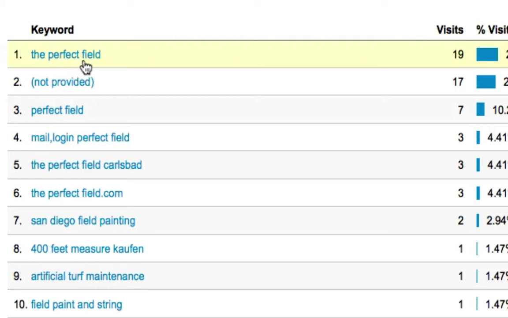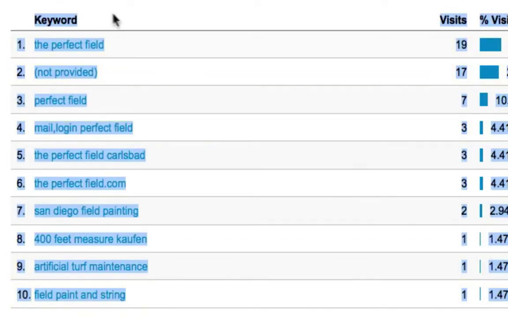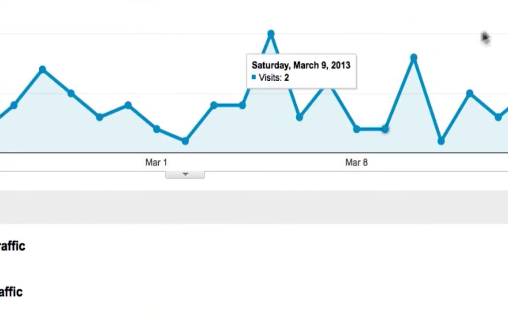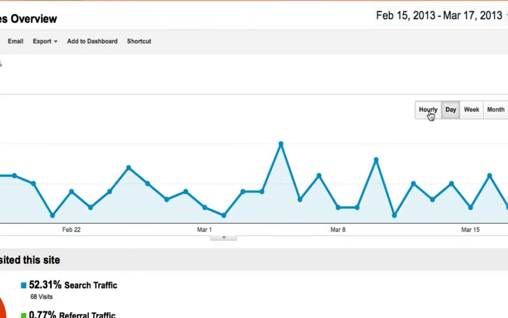A common thing for someone to search on Google if they're looking for you is just your domain. In the last month, they got 19 hits from that. Just "the perfect field," they got 7. And this is all search traffic right here. Just keep in mind, this is what people are Googling, and then they find this website, The Perfect Field, and click on it.